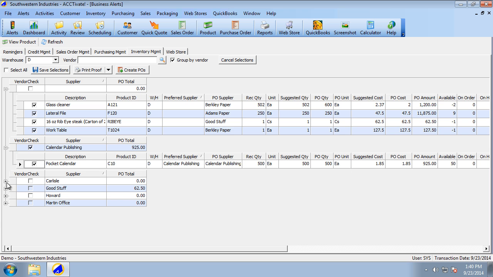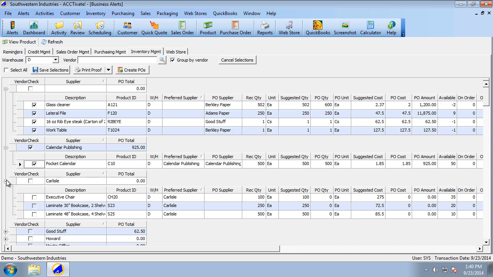And if you're taking a look at this and you're like, yeah, we need all these items, you can select this box next to Carlisle to order every item that's listed for Carlisle in one click.